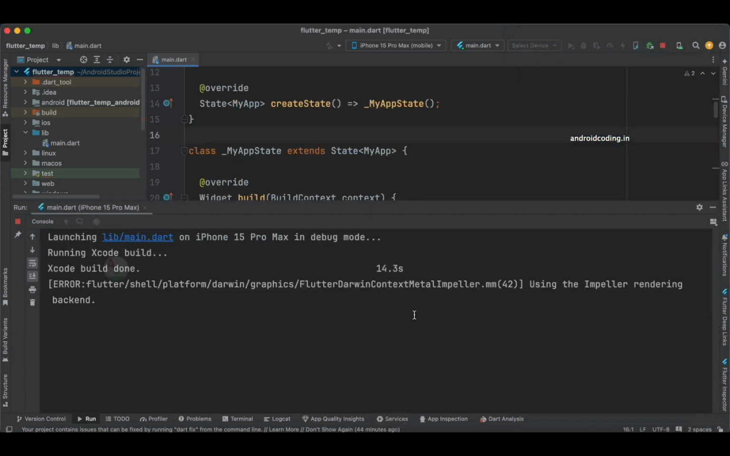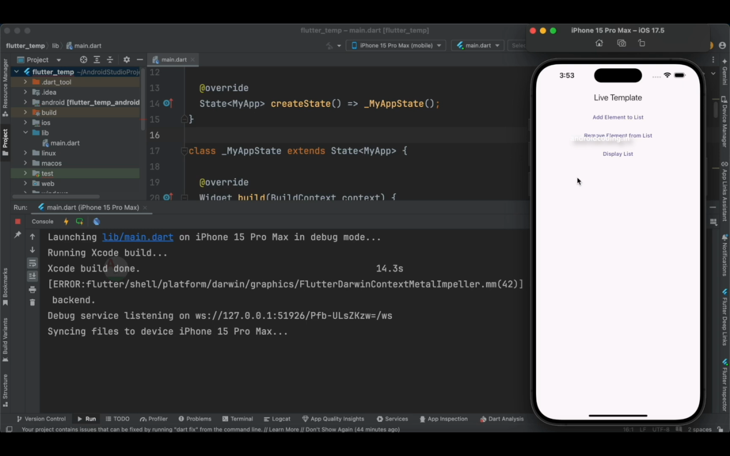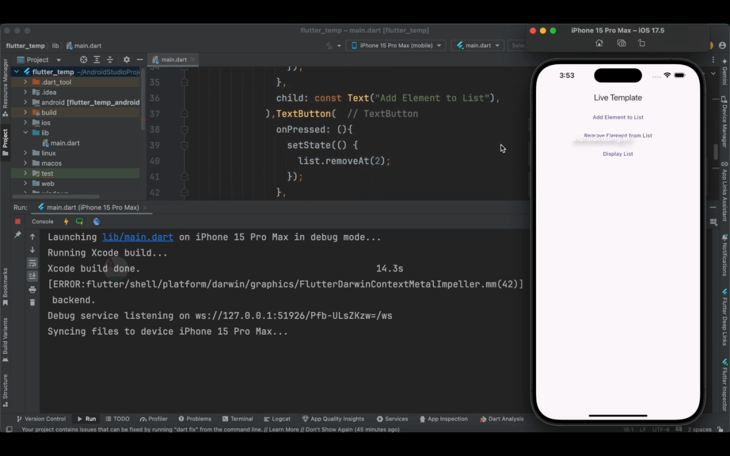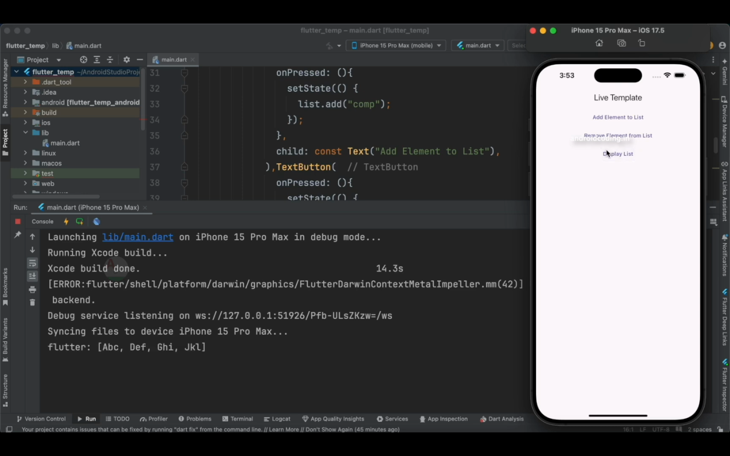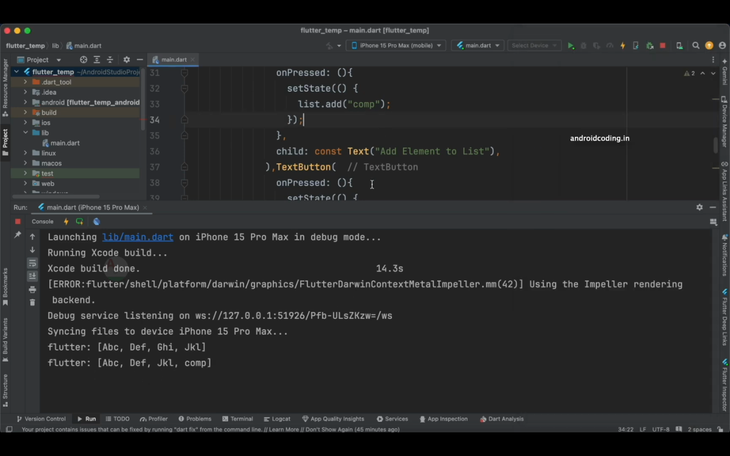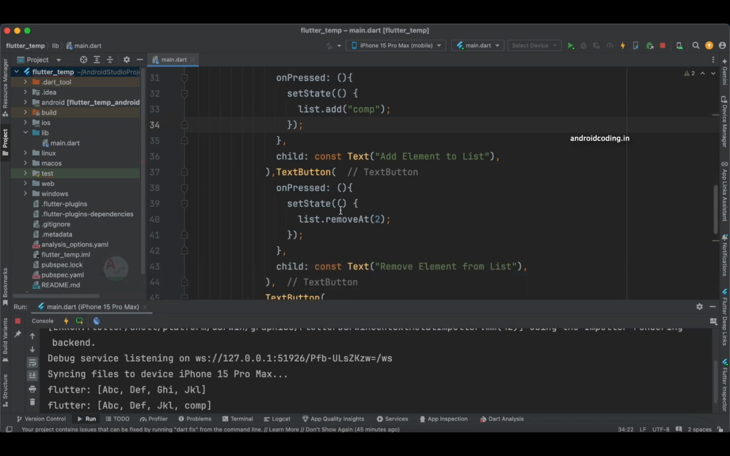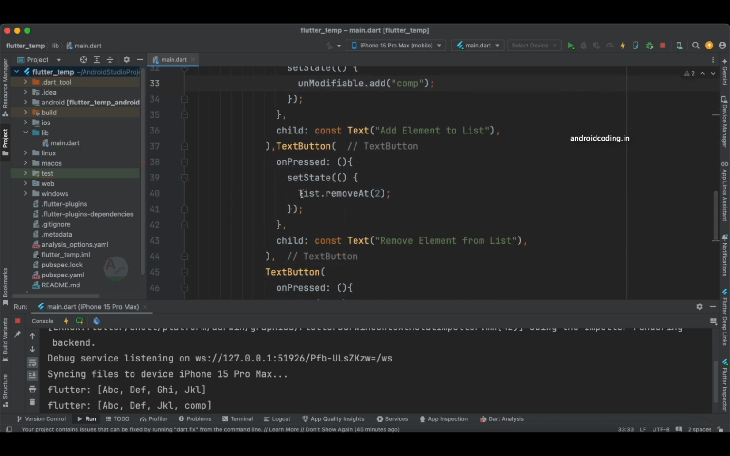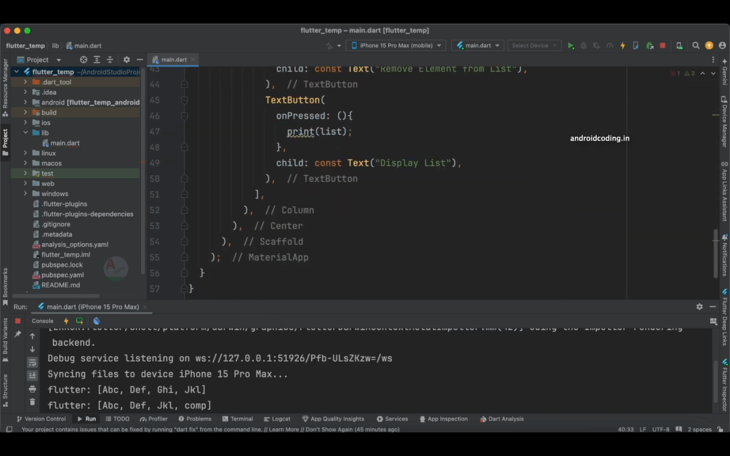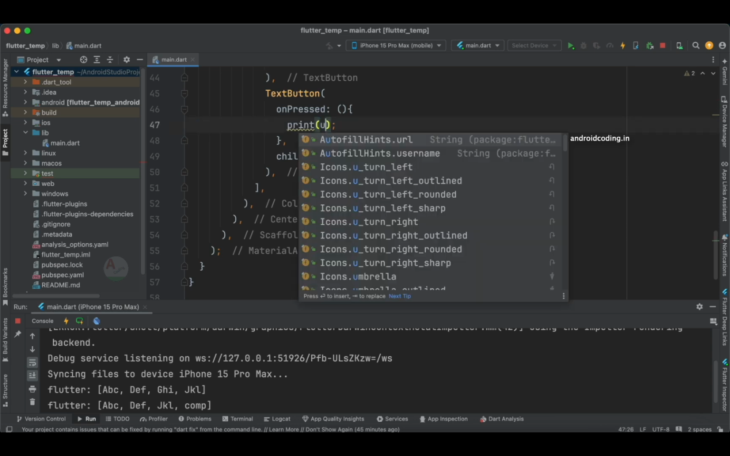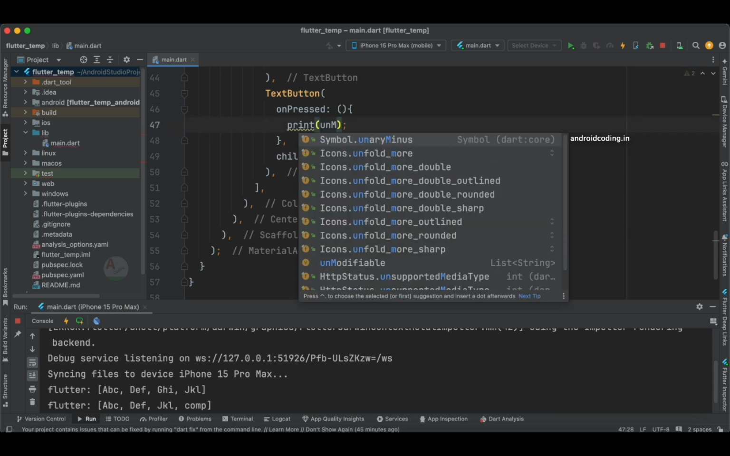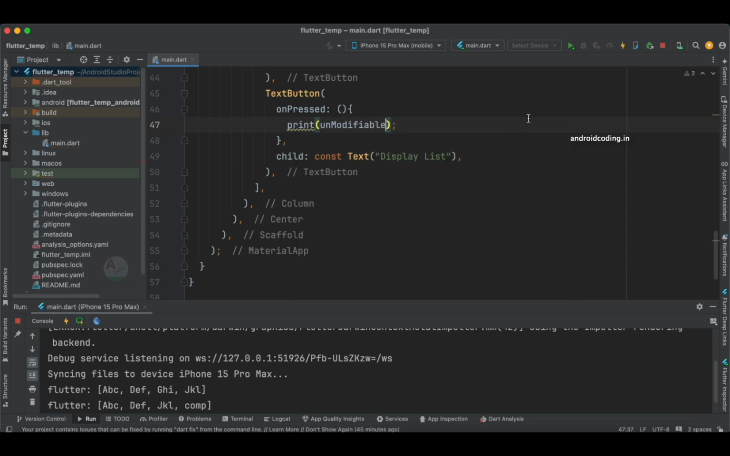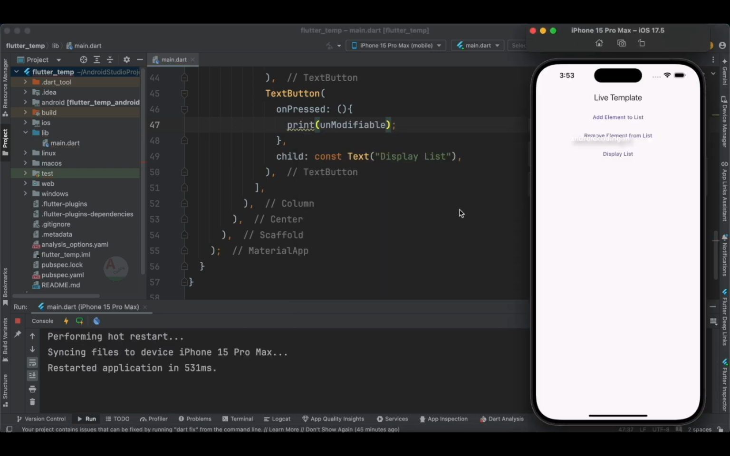Our build has been completed, and yes, it's now installed. Here you can see we can display the list, add an element, remove an element, and again display the list. And yes, we have got this. Now let's test our unmodifiable list view. I'm quickly renaming this to unmodifiable, and again this to unmodifiable, and even this one, unmodifiable. Okay, and now let's run this code.